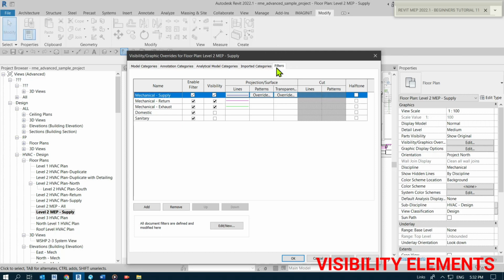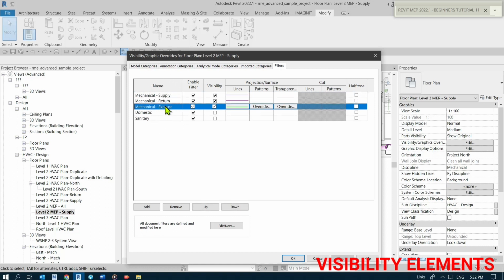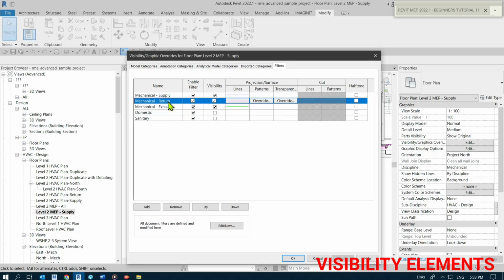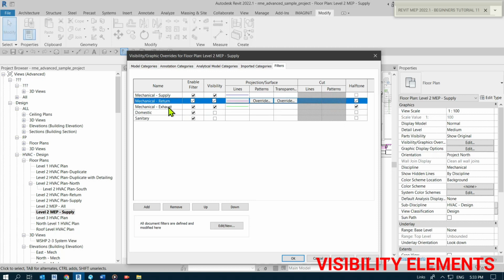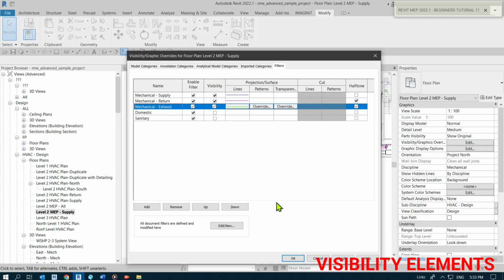On our filters tab, there are already created filters here. Since this is level 2 MEP supply, what we are going to do is make our supply highlighted, and our return and exhaust will be emphasized. We are not going to turn off the visibility, but to emphasize it, all you have to do is select halftone. You just need to check halftone there. We have done the return and also the exhaust, and then after that click OK.